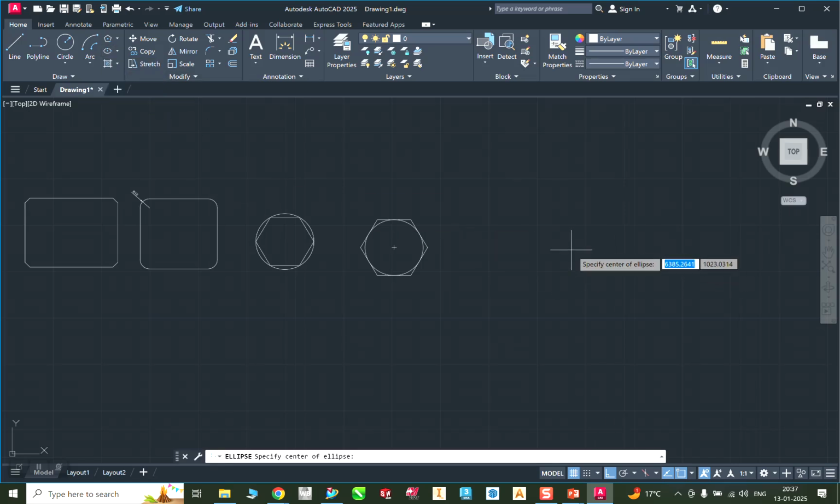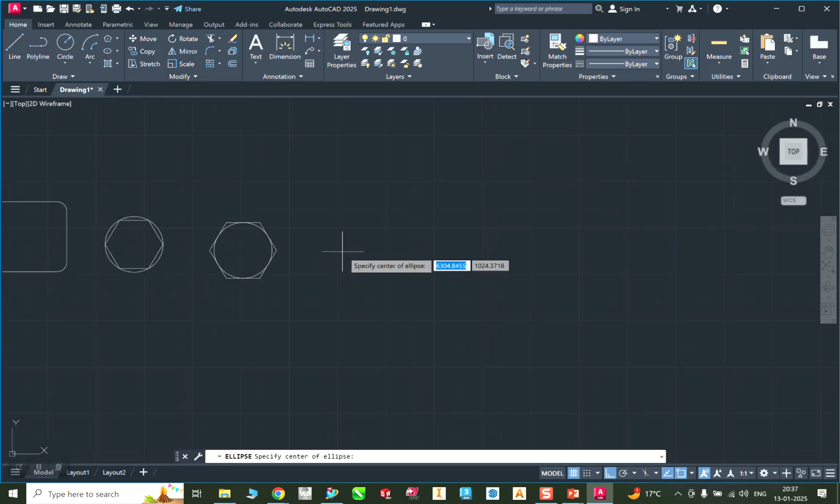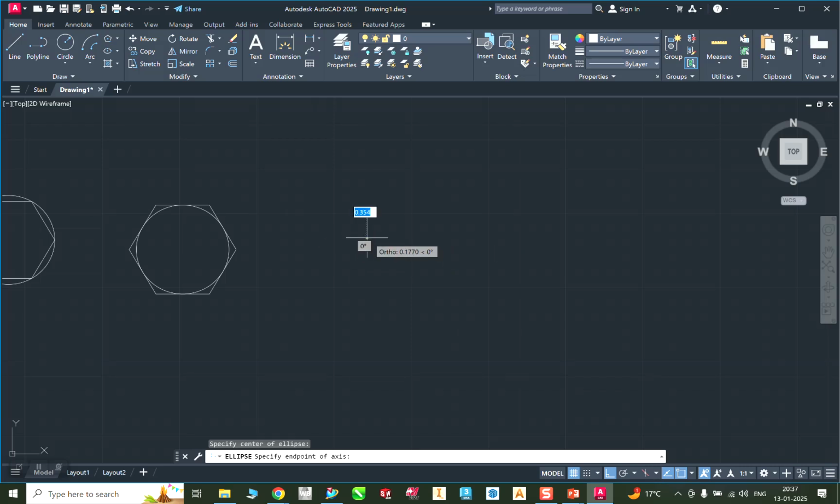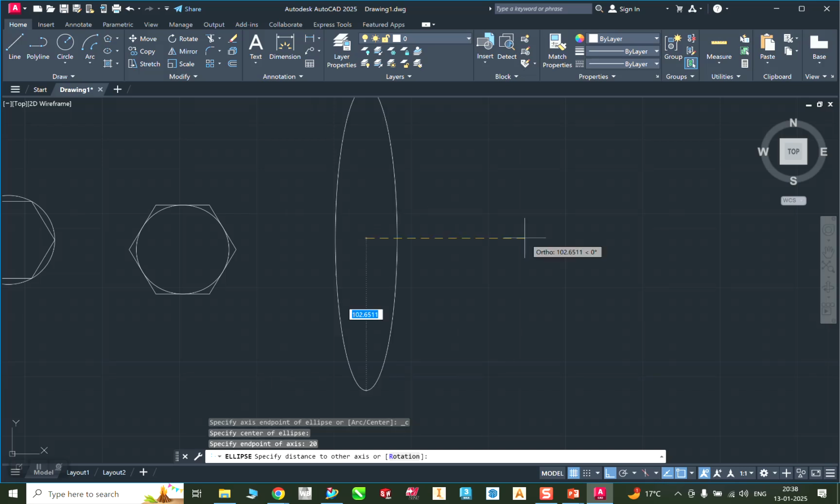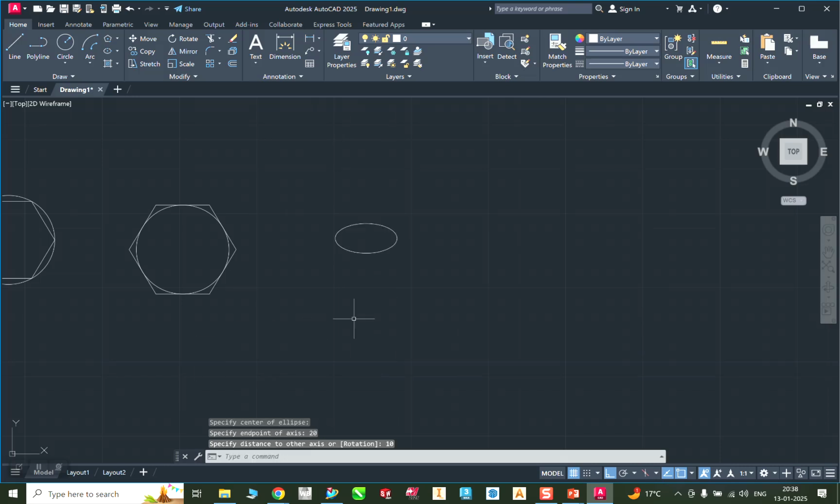This is asking for the center. So I'm going to take a center, move this side. You need to give the distance. So how I'm going to define the distance of the ellipse, we are going to give it like 20. That is your major distance, 20. Enter. Now it's asking for another one, that is your minor distance, that I'm going to give like 10 mm. Okay, and enter. Can you see? This is the way you need to create a center ellipse.